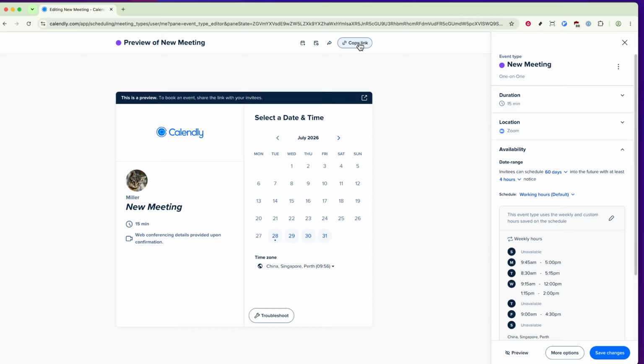Finally, share the copied link with your attendees. You can send it through email, post it on social media, or share it via any other communication channel you prefer. This link provides your attendees with all the details they need to join the meeting, including the Zoom link, date, and time. And that's it.